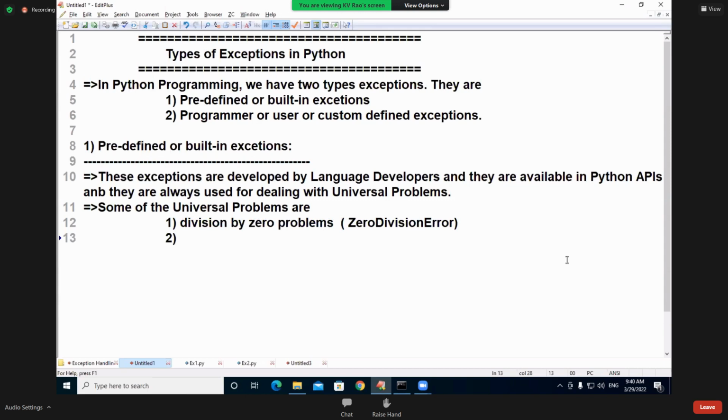Second point is what? Come on. Invalid number formats. That means you are converting an alphanumerical value into a numerical value by using your typecasting functions. What exception will come? ValueError. Which error? ValueError. Dear students who are online, please follow carefully, because exception handling is the most important. Next, number 2 is invalid number formats, ValueError. ZeroDivisionError.